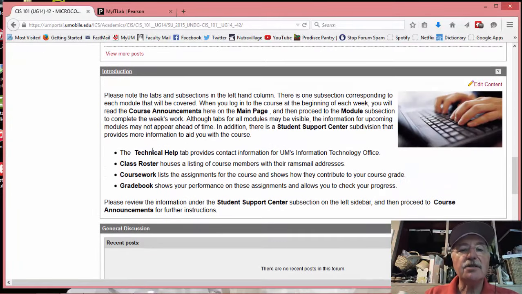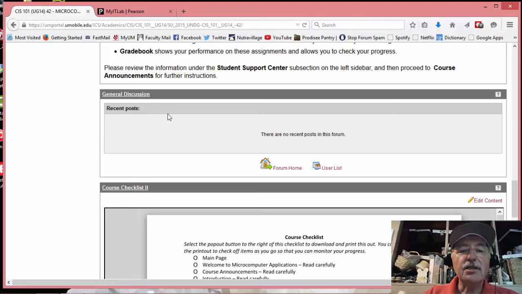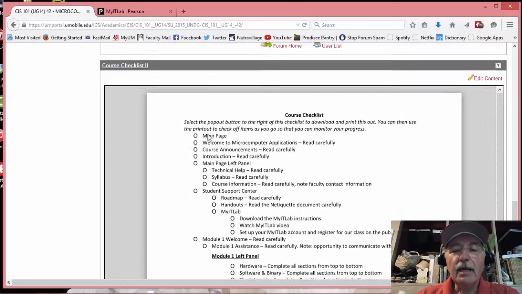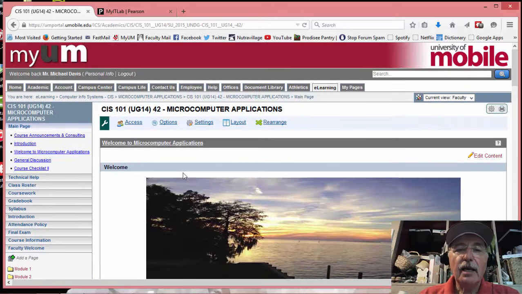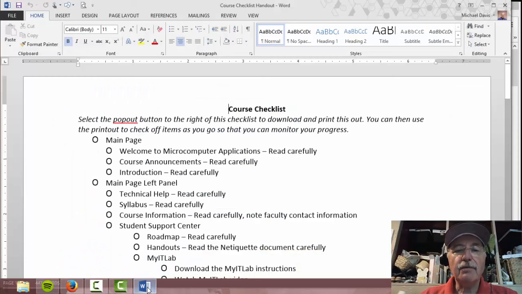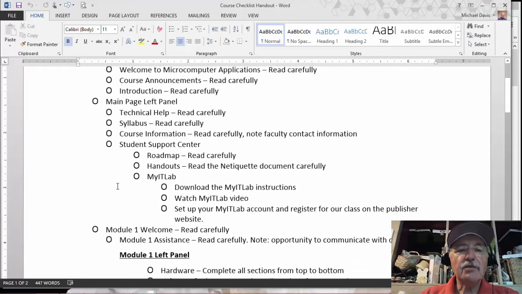Here's that introduction section that the checklist told us we needed to look at. We need to read this information and be sure that we've got it all. This is a general discussion portlet. If I'm the facilitator, I don't think I'm going to be using that. If your facilitator does use it, I'm sure you'll be receiving more information about it. And there is the checklist. Okay, let's scroll back up to the top and go back to our piece of paper, and now we can check that one, that one, and that one off. Next, we'll see the main page left panel.